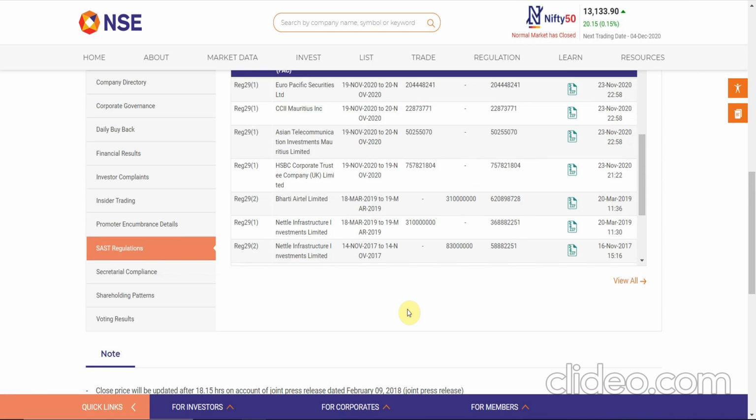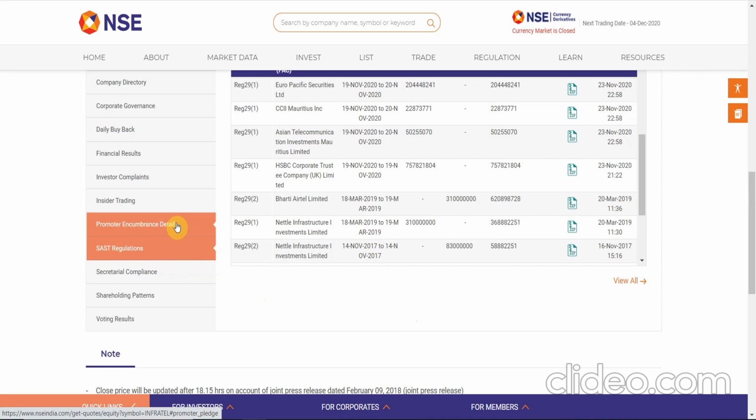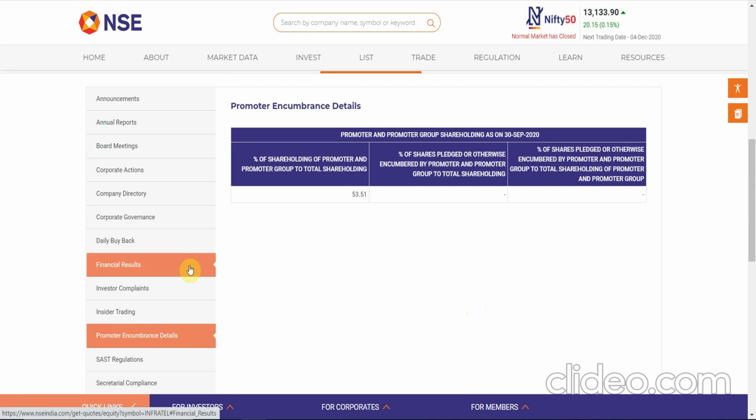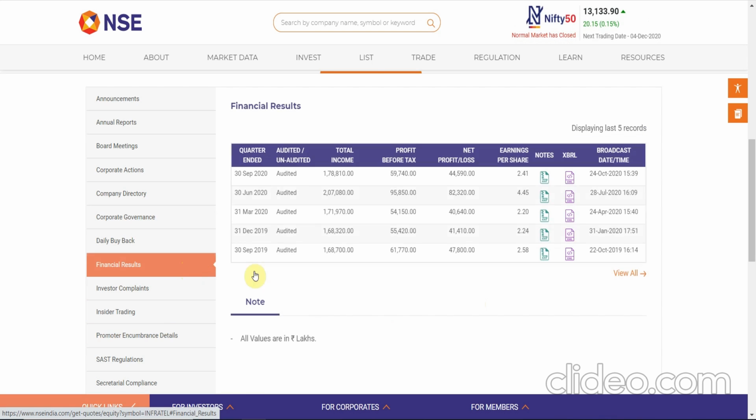So the third one would be the pledging of shares. As you can see, the percentage of shares pledged is 0%, that we can find in the last column of promoter encumbrance, and so it passes all the three criterias that are compulsory. Now the optional one is the earnings per share, and we'll find it in financial results. Okay, so the earnings per share for this particular stock Bharti Infratel is 2.41.